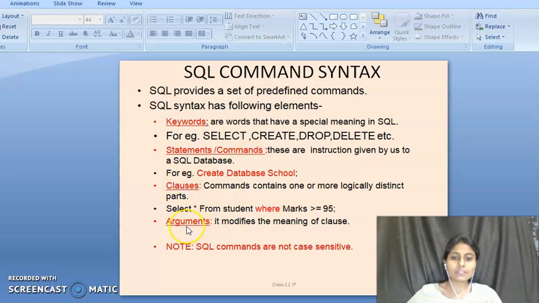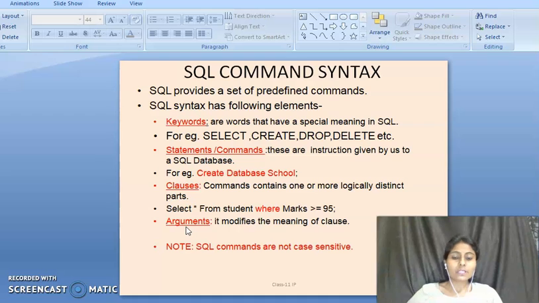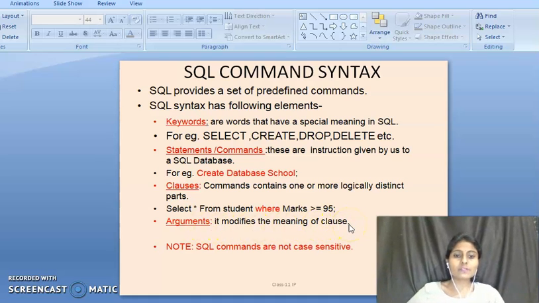After introducing these three terms, keywords, statements or commands, and clauses, we will introduce the word arguments. So what are arguments? An argument is used to modify the meaning of the clause. If we specify a specific value of the column, then it means it is modifying the meaning of the clause. So the word that modifies the meaning of the clause is known as the argument.